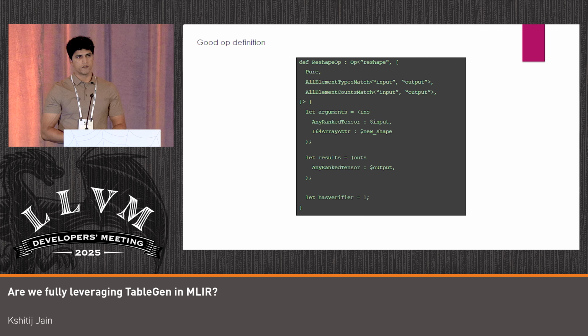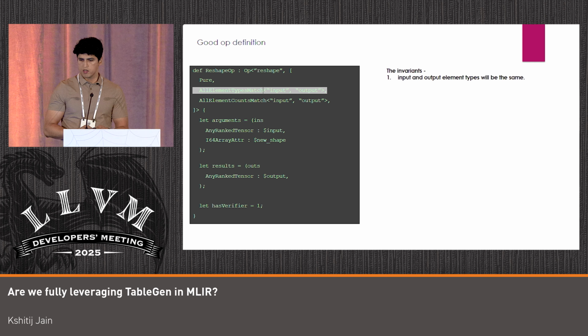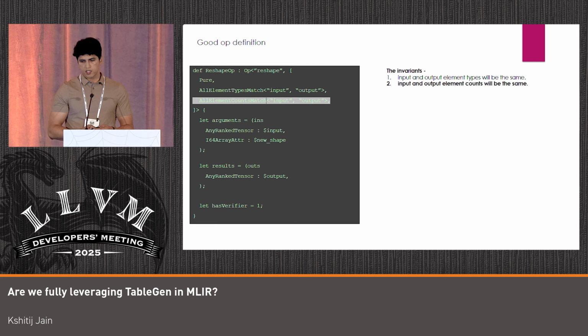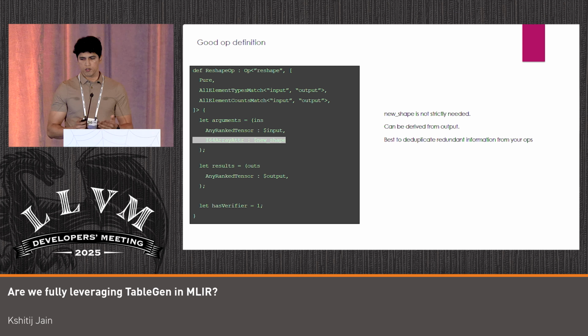Let's look at the good version of the TableGen code for a reshape op. Comparing the op definition against the op invariance, we can see that the input and output element types will be the same, the input and output element counts will be the same, and the new shape attribute will be the same as the output shape. And with guarantees on the op invariance, we get sensible ops that are correct by construction, and no confusing error cascades. Another important thing to mention here is that the new shape attribute is actually redundant, and its value could be derived from the output.